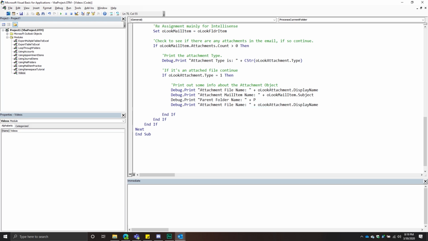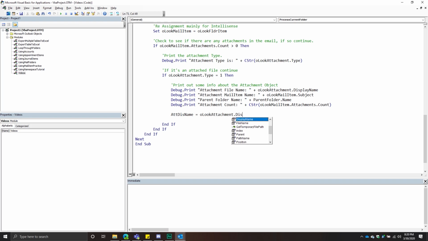Now this one should just be our parent folder. And then our count. This one's pretty straightforward. We're going to do convert to string, OLOOK mail, and then attachments count. So that just prints out some information, nothing super fancy. I do want to define a new variable called attachment display name. This will represent my attachment display name, so basically the name of the file.